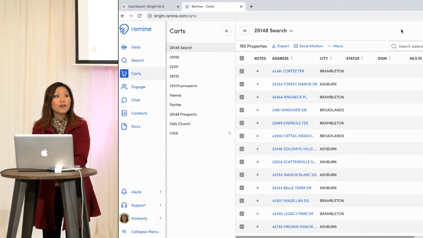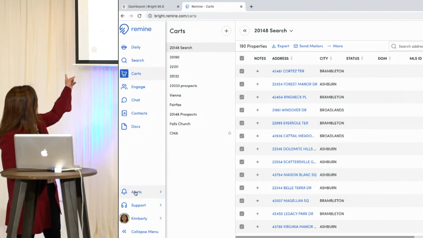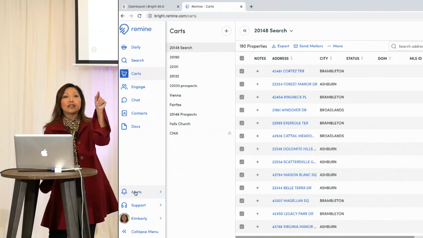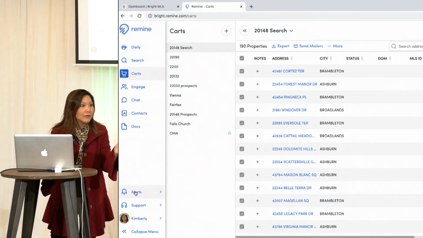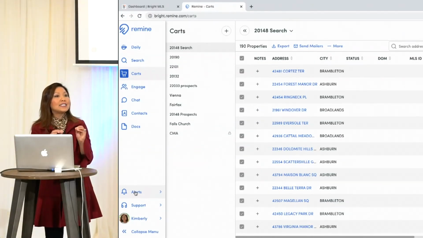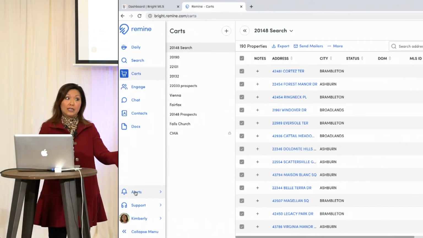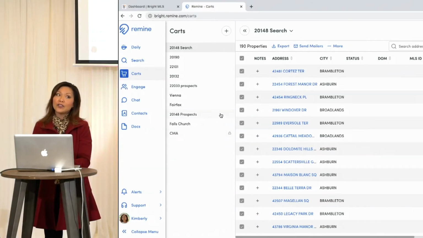And once your export file is done, then in the alerts section on the left-hand corner here, you'll see a little red indicator that says your export file is done, right? It just takes a couple of minutes, but in the meantime, while it's doing that, you can do other things. All right, so let's do other things.